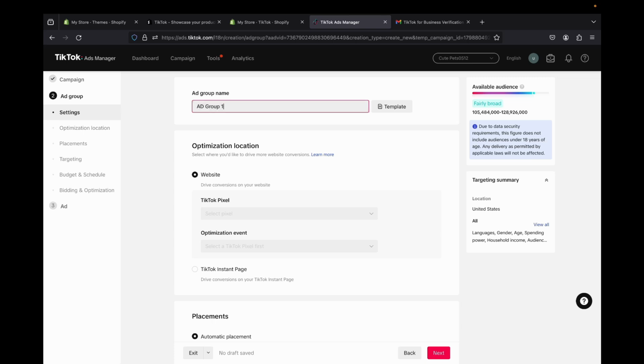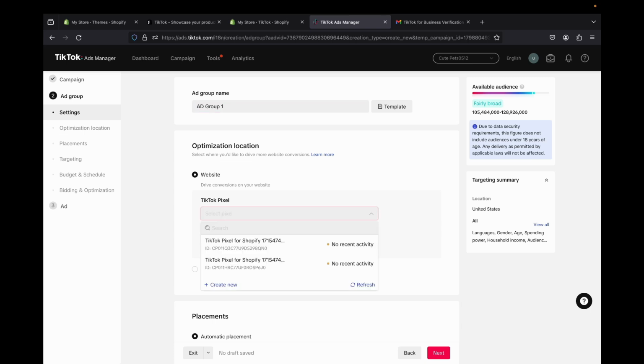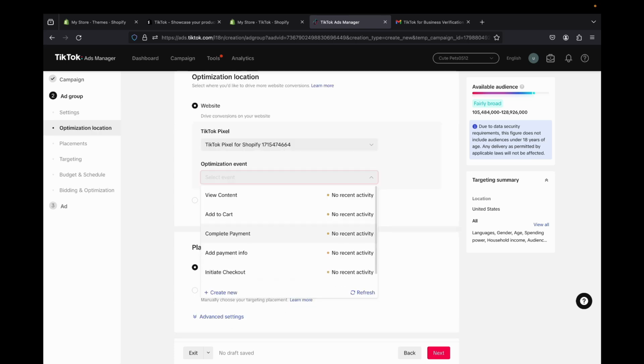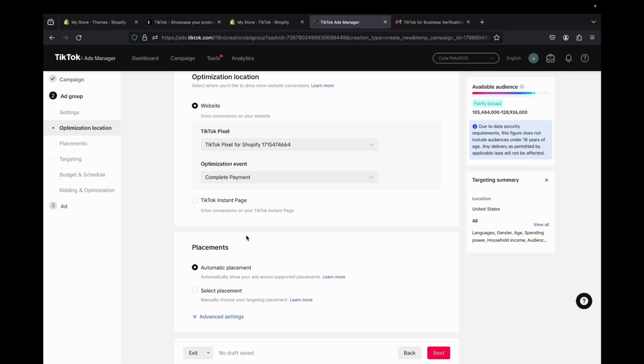Then we can go ahead and choose our optimization location. So what are we optimizing for? Let's click where it says TikTok pixel, and then we can pick our pixel. If we have our pixels, they will show up in here. So let's pick our pixel, and then pick an optimization event. You could say different things. Maybe you want to optimize for people who add to cart, view the content, complete payment, add payment info, or initiate checkout. For me, I am going to pick complete payment, because our goal here is to advertise to people who are actually going to convert to sales.